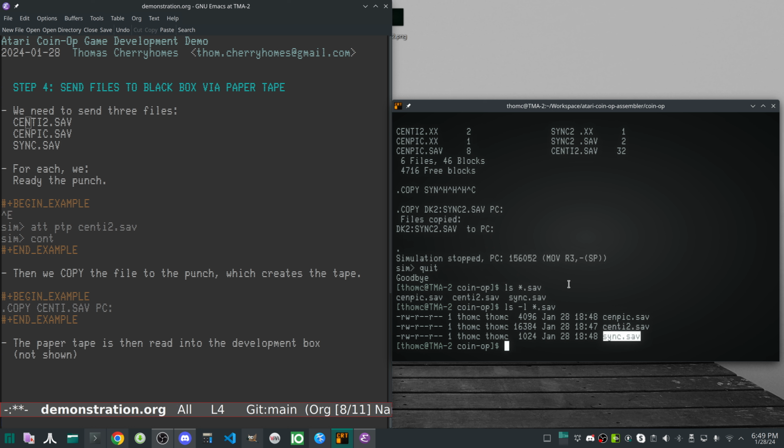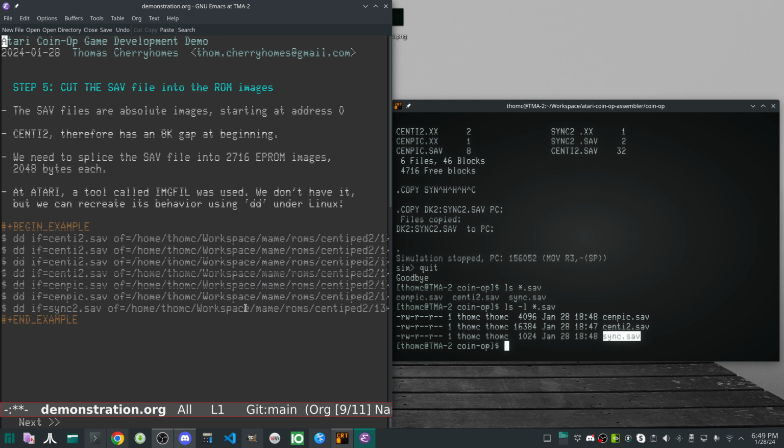So the next thing we have to do is cut up each of these files and put them in the right place on our development system. Why do we need to cut them up? Because when the linker linked everything together, it created large memory image files starting from address 0, going all the way down to the end of the last byte of code. And that made some things kind of interesting.